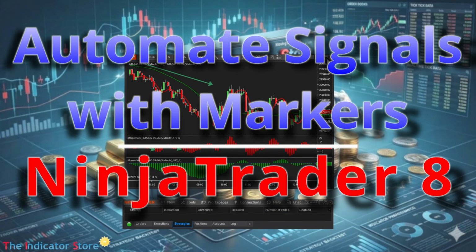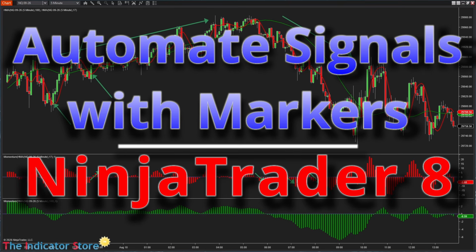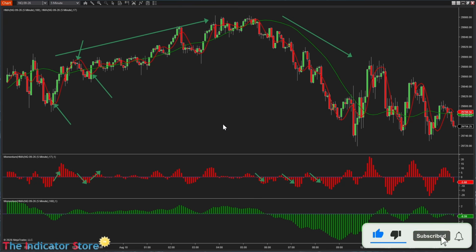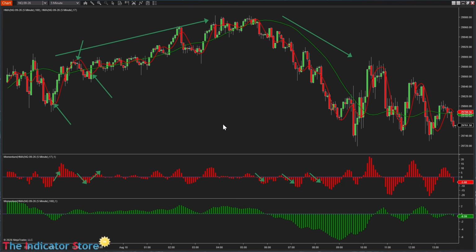In the last video, we saw an example of a possible trade setup. Today we are going to see how we can create this with Markers. Markers is a tool that you can find on my store. It is not included with NinjaTrader. But in this video, we are going to see how you can create this logic. And in the following video, we will learn to create the same with Builder. Builder is included with NinjaTrader.